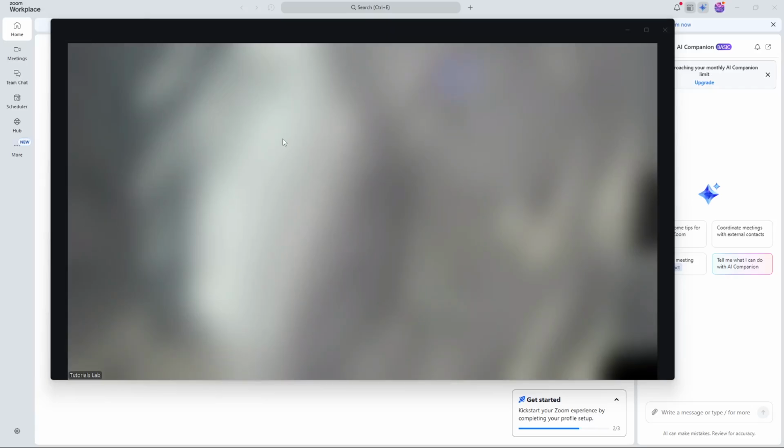Welcome back everybody. Today I'm going to teach you how to share computer audio on Zoom. This is incredibly useful when you need to present a video, play music, or share any audio from your computer during a meeting, ensuring everyone hears it clearly through Zoom rather than through your microphone.